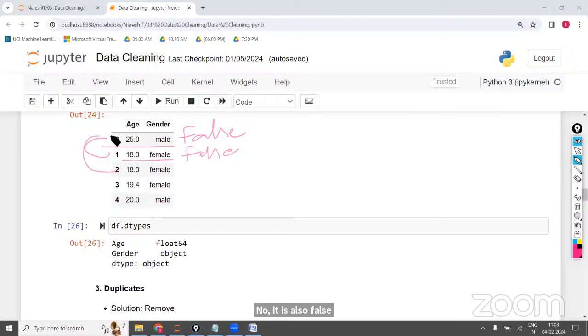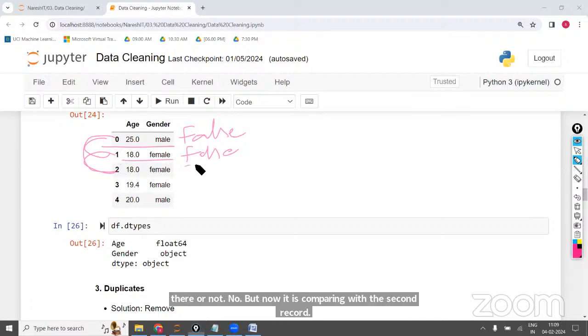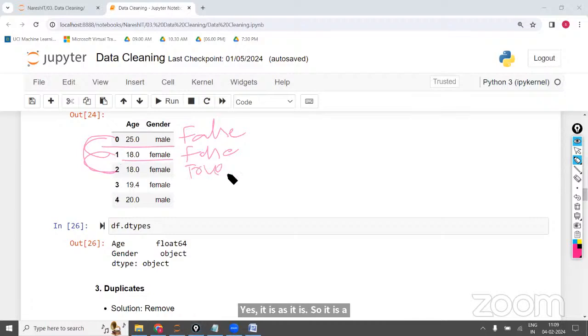The third record will be compared with the first one along with the second one. Both of them it is going to compare. First, it compares with the first record, as it is there or not? No. But now it is comparing with the second record. Yes, it is as it is. So it is a duplicated record. Now, what about this one? It will compare with the first one, the second one, and the third one. So false.